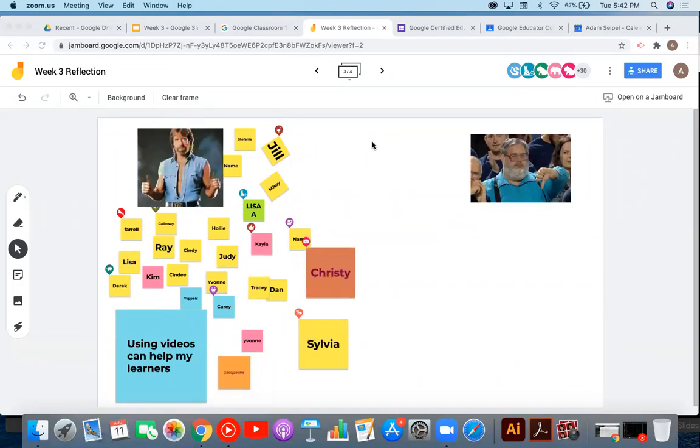Other folks who want to reflect on how using videos can help your learners? Well, like with the record features, you can go back to it. The kids can watch the things over and over, so it's no longer just one-shot learning. It's revisitable. Yeah, I love that, and being able to replay it at your own pace, rewind to find the part that you need to focus on.